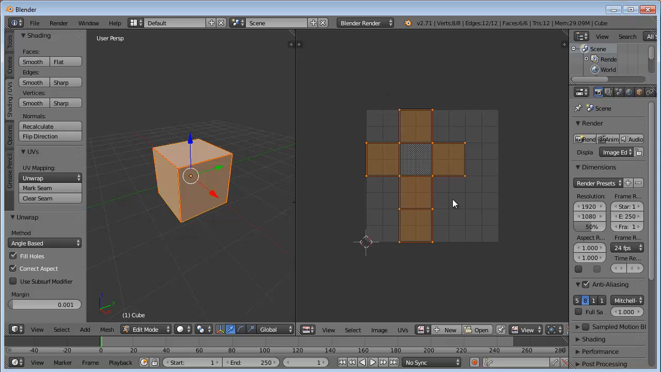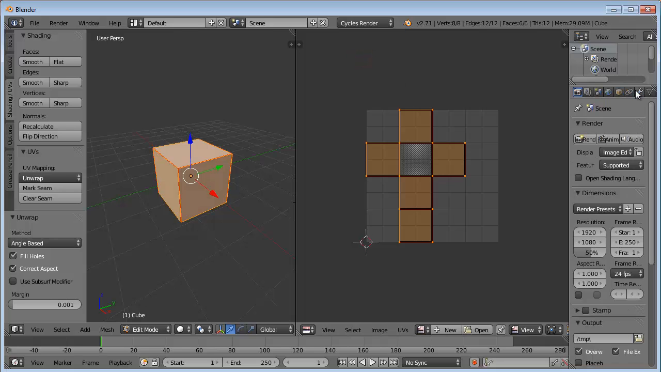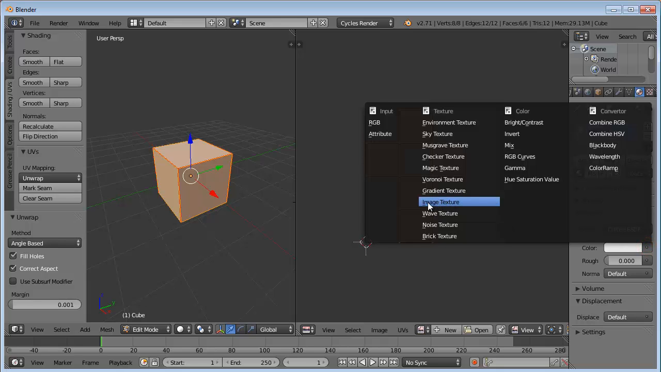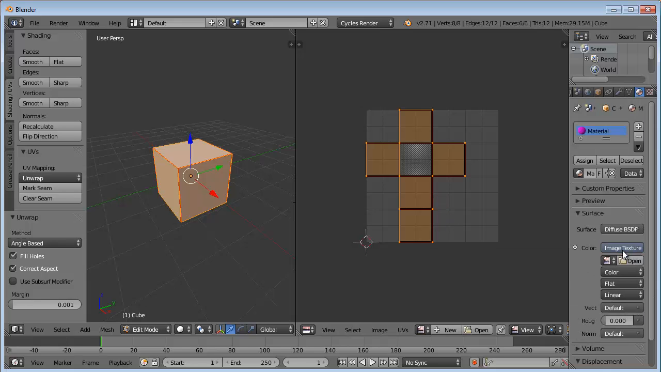Go back to Blender. Now what I want to do, you need to be in Cycles Render, so I'm going to change this to Cycles. And I'm going to go to my Materials tab up here. If it says Use Nodes, click that. And where I can change a color, I'm not going to change the color. I'm going to click over here on the little dot for more options, and I want an image texture. That way it gives me this option to go look for an image. So I will do that.